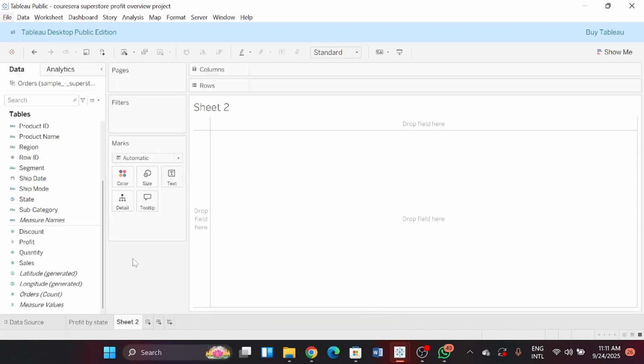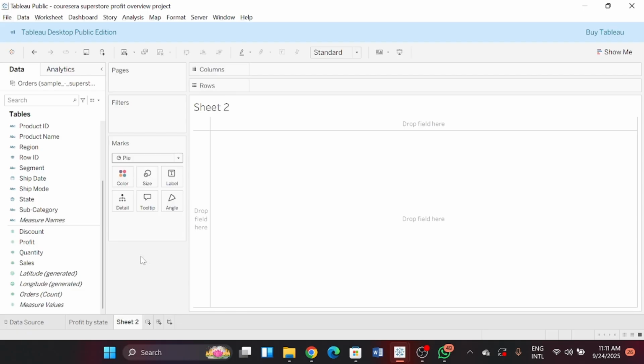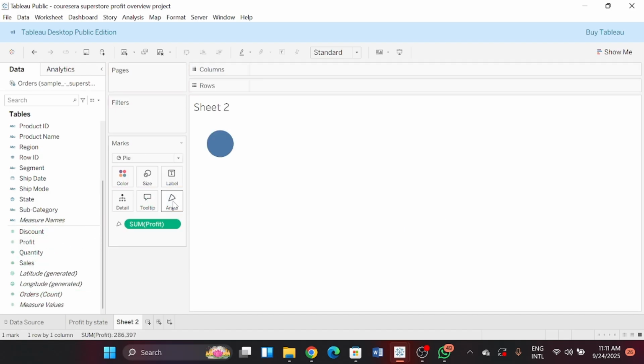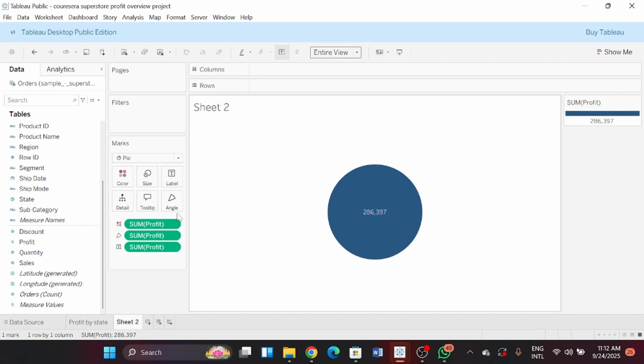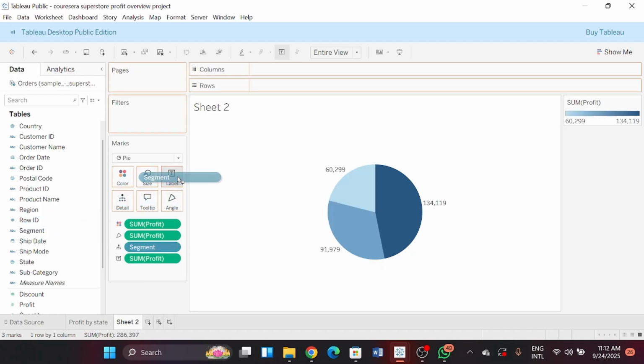Next, we're going to build the profit by segment pie chart. We're going to open up a new worksheet, change the marks card from automatic to pie. Drag the profit to angle, label, and color. Like when you drag the profit to label, drag the profit to angle and the profit to color. And when we're done, we'll change the view to entire view. And the next thing we're going to do is to drag segment to details and segment to label.